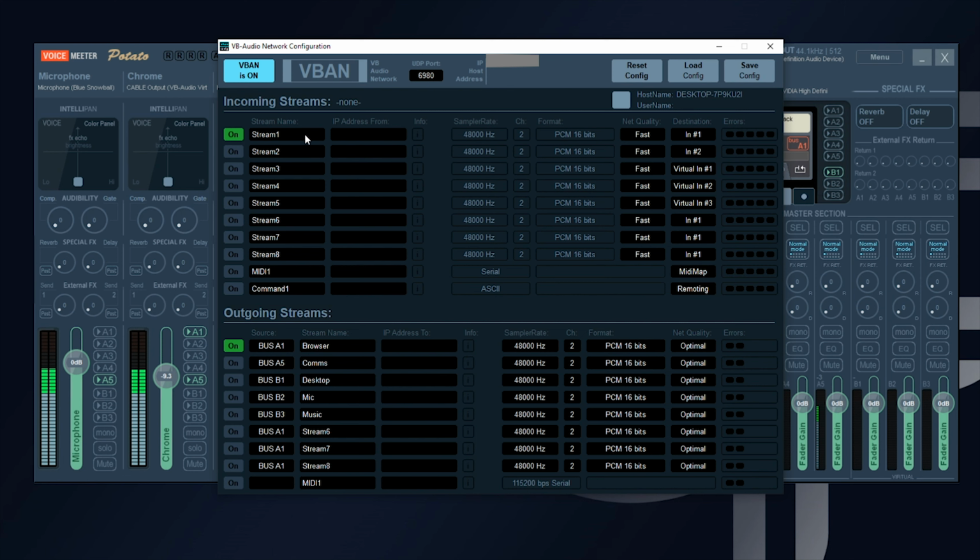You can give it a stream name, and you want to put the IP address from the IP of that computer or Voicemeeter application in this IP address form. And then you can adjust the sample rate, the channel, the format, and that sort of stuff in that section. And then last but not least, the destination of the incoming stream.